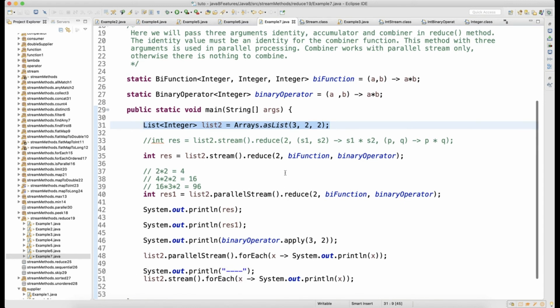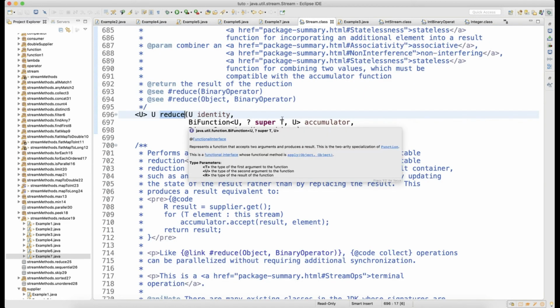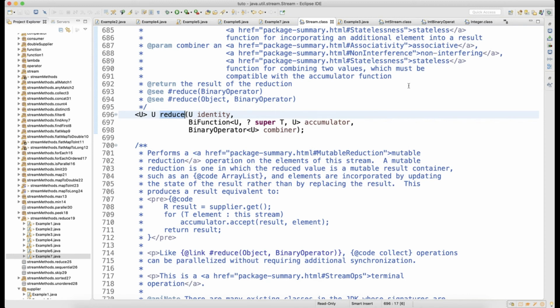Now when you go to the reduce method, guys, when you say list2.stream().reduce, this reduce has a third form. So there are 3 forms of reduce. One will take only a binary operator.